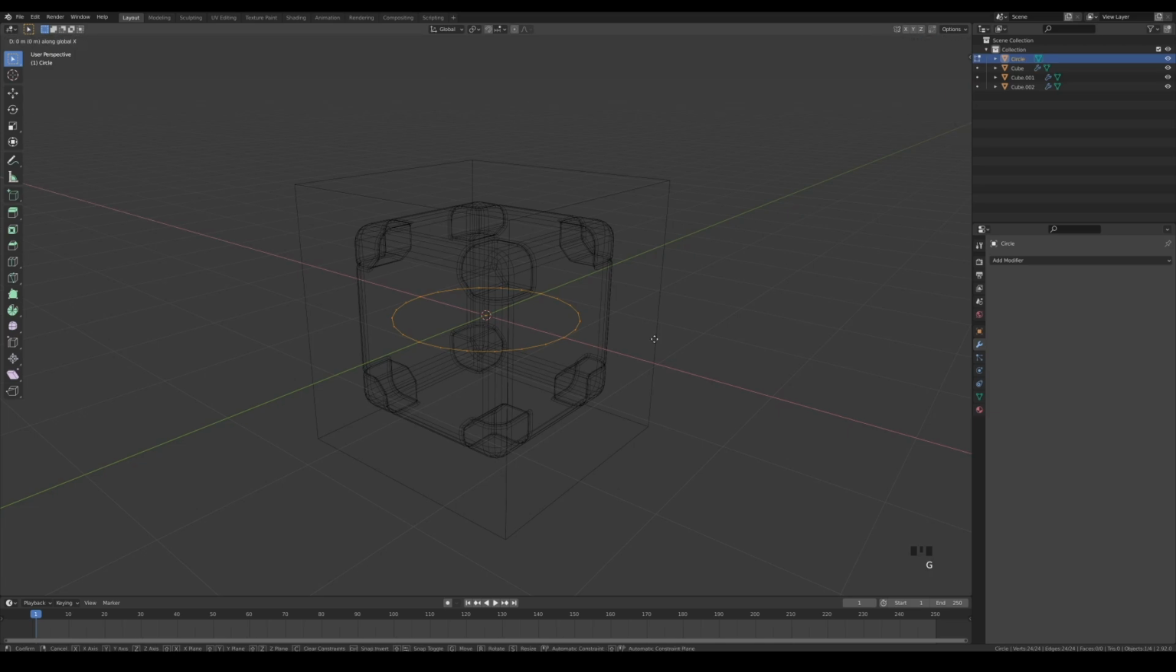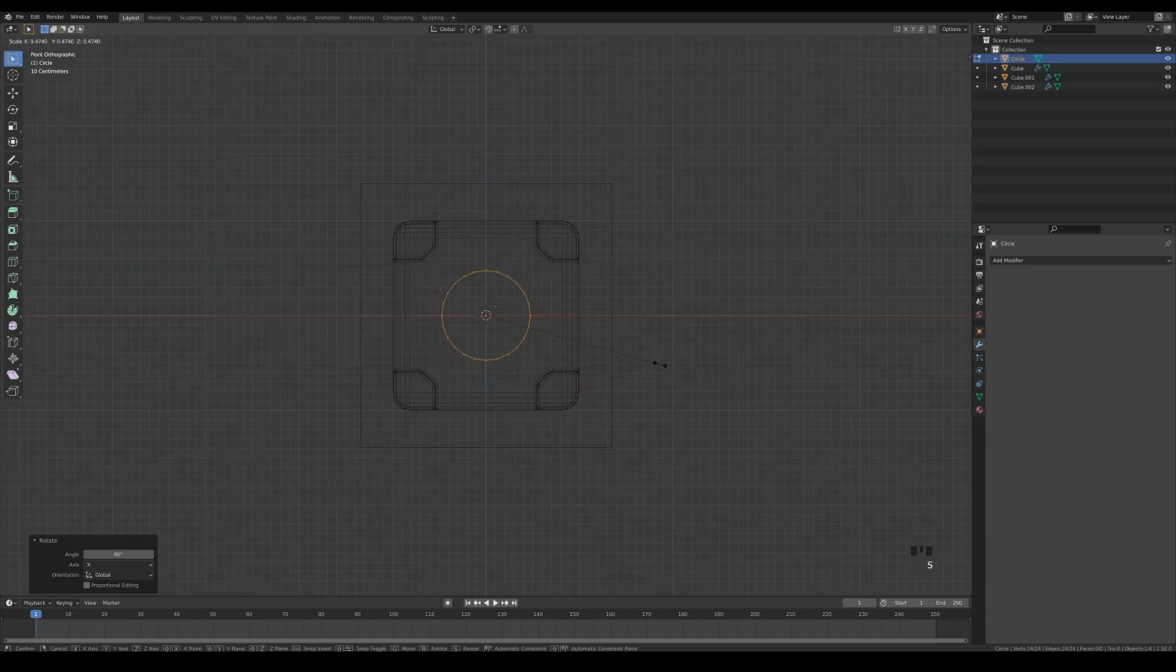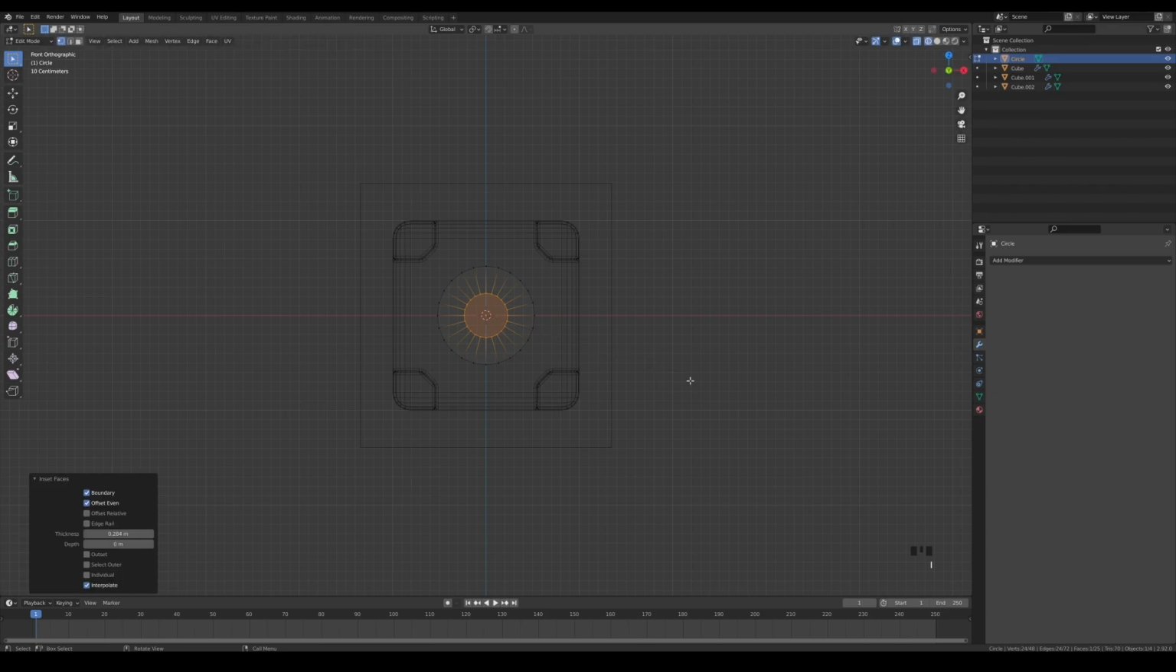Let's press G, then X. Let's press R, then X and 90. Enter to rotate these 90 degrees. And now let's look from the front and we'll make this smaller. So press S and scale it down like this. Let's press F to fill it, and now press I to inset, and X and delete faces.